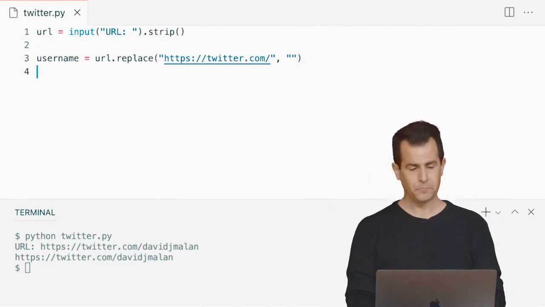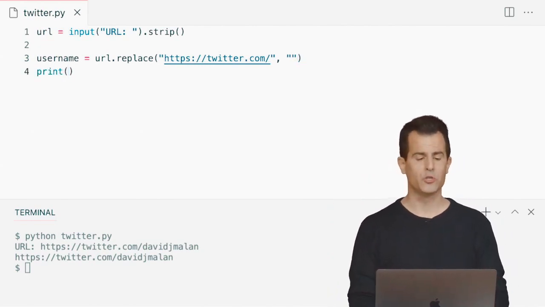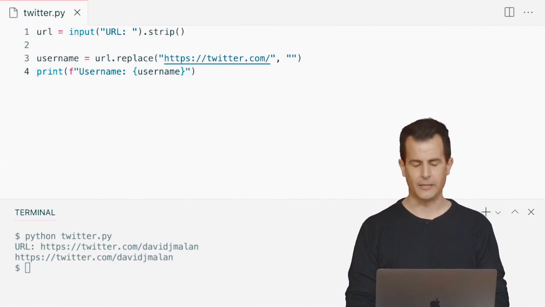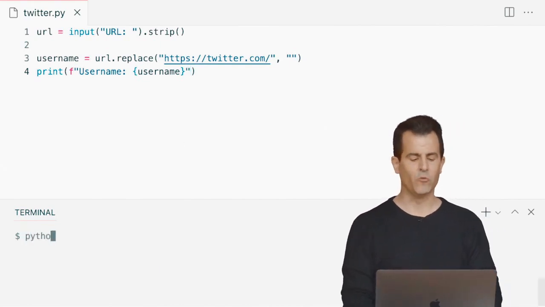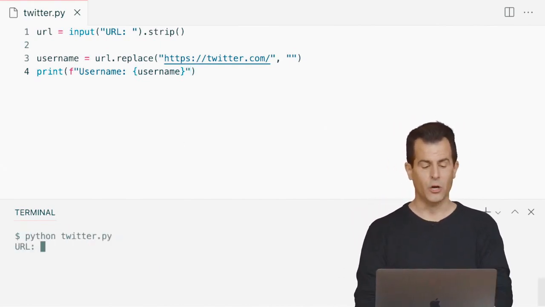Now, let me go ahead and print out just the username. So I'll use an f string like this. I'll say username: and then in curly braces username, just to format it nicely. All right, let me go ahead and clear my screen and run python of twitter.py, enter URL.